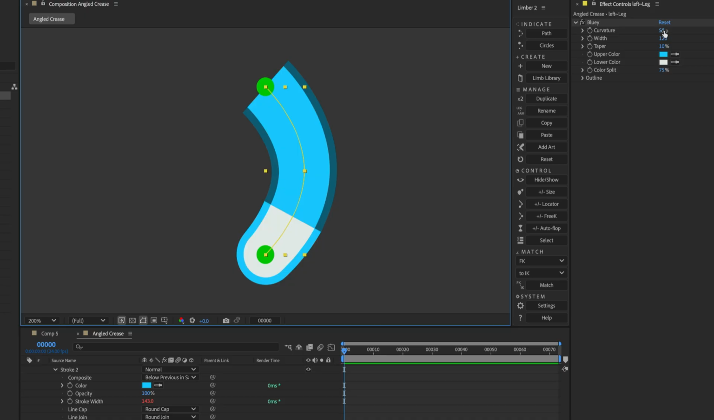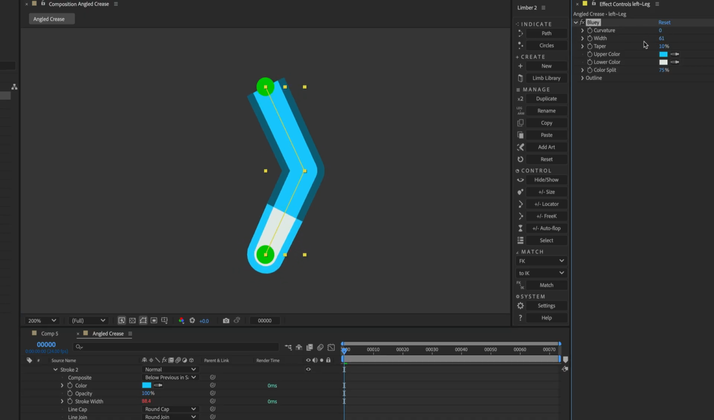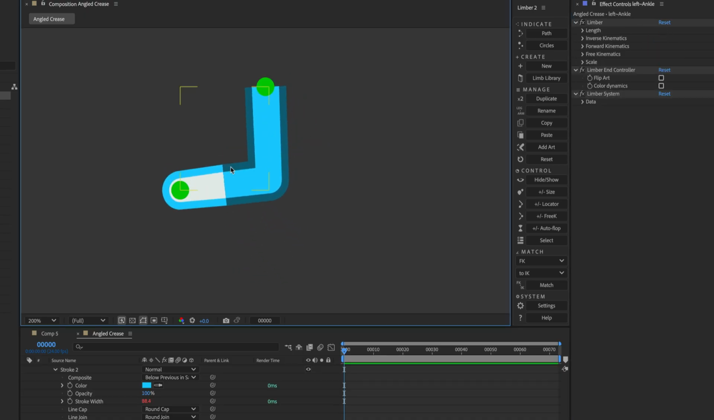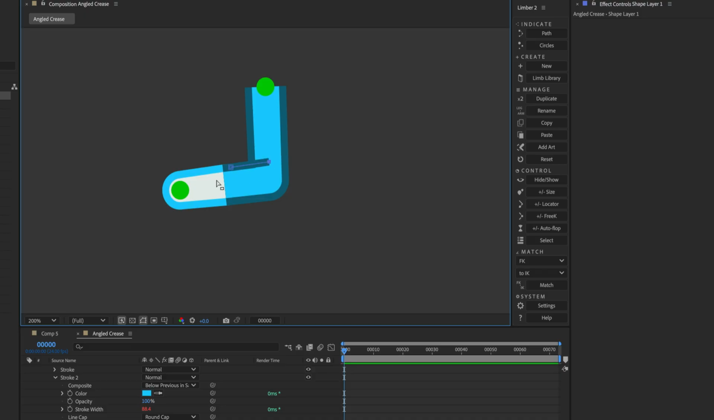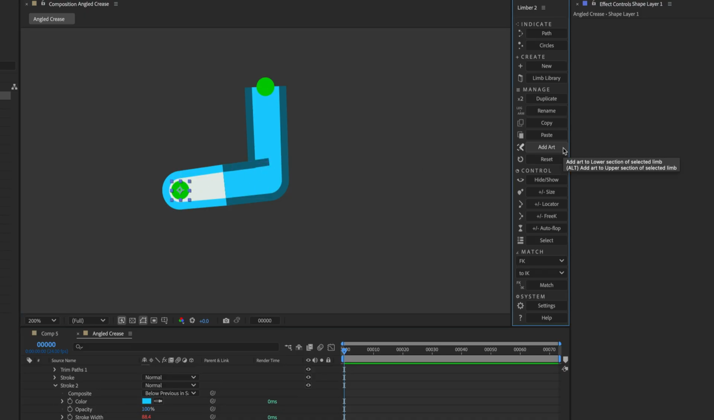Here I'll start with the bluey limb, reduce the curvature and change the width. Then I'll just draw a line with my pen tool and add it into the limb with the Add Art button, and hey presto.